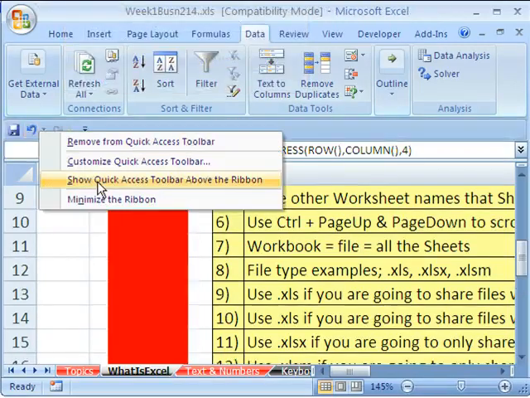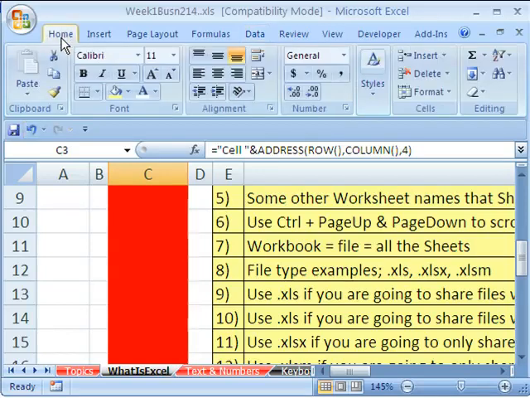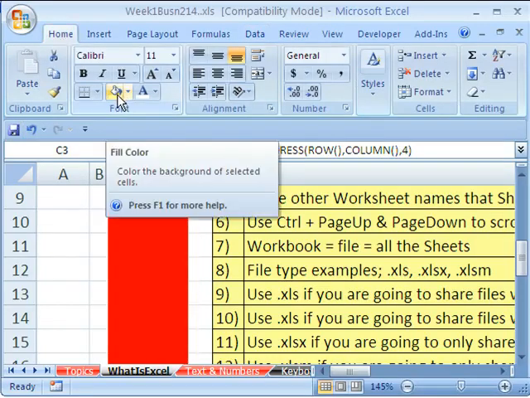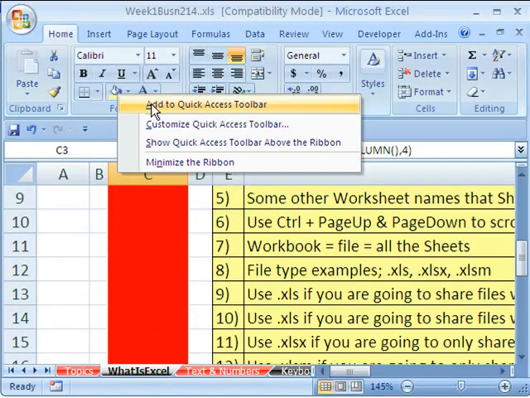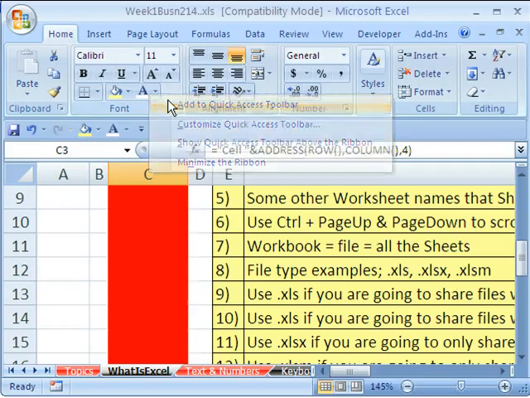You can also right click and show above. But I want to show you how to add buttons. Here's the home. I always use this paint bucket, which is fill the cell with color. So watch this. Right click, add to quick access. Right click, add to quick access.